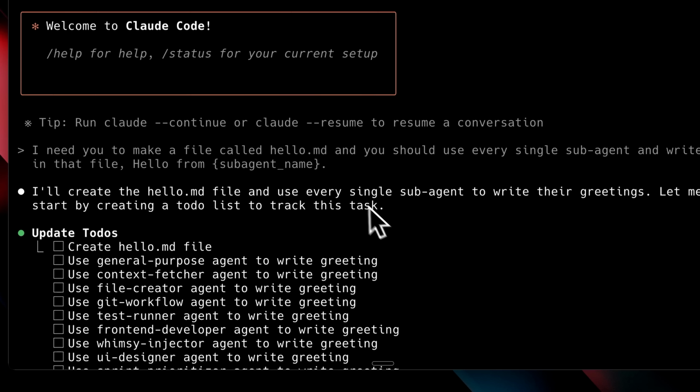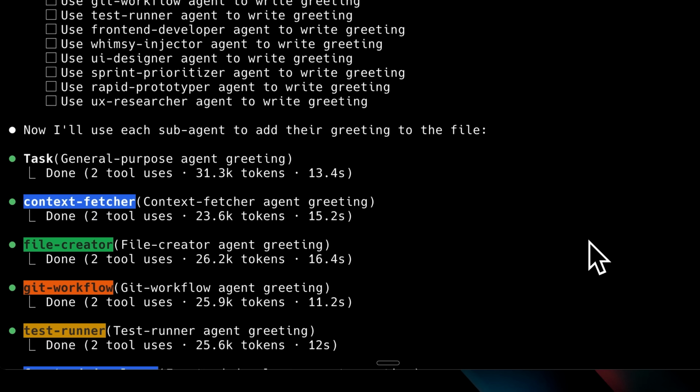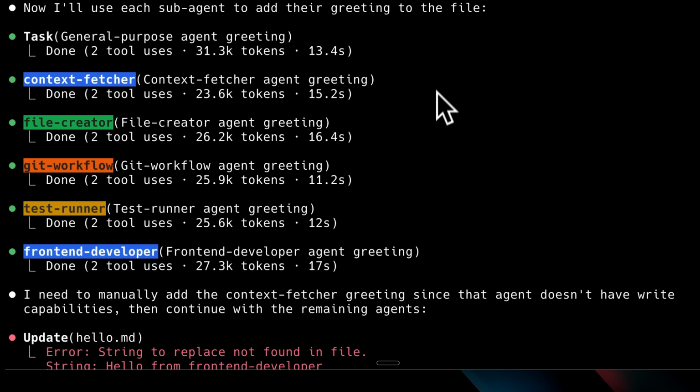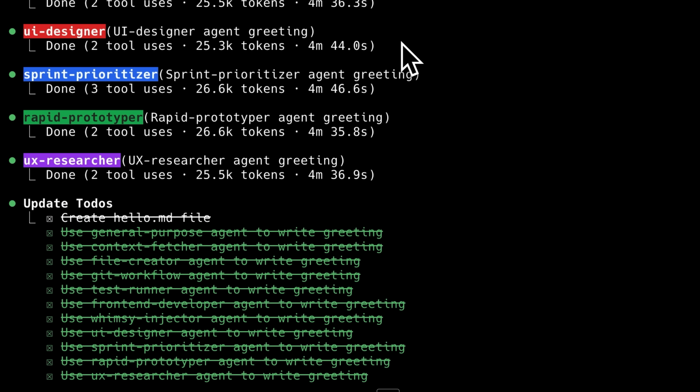Here's a practical example. I created a file called hello.md and instructed Claude to use every sub-agent. Each sub-agent wrote a greeting into that file. Claude activates all sub-agents and can run them in parallel as well. With 5 agents, all can work simultaneously. This parallel processing is another key advantage. A UI designer agent, for example, could generate multiple design options at the same time.